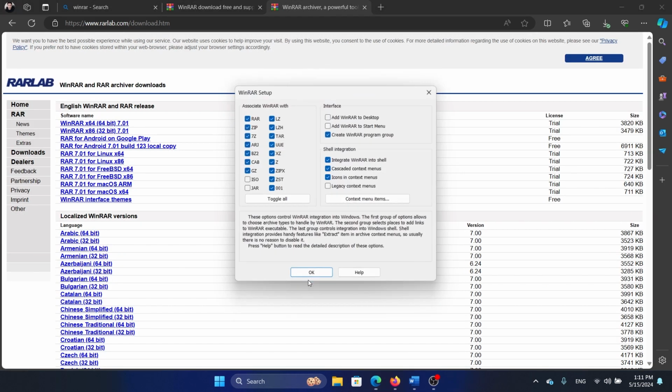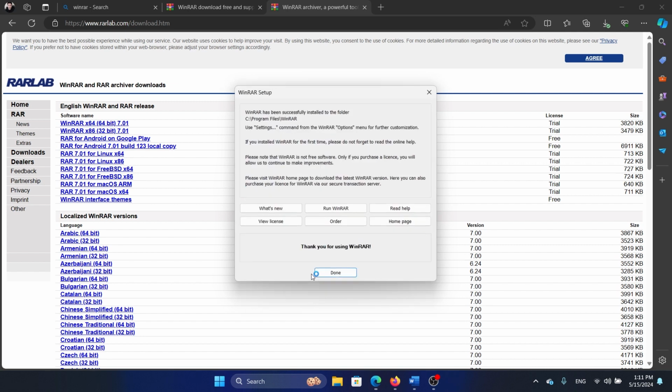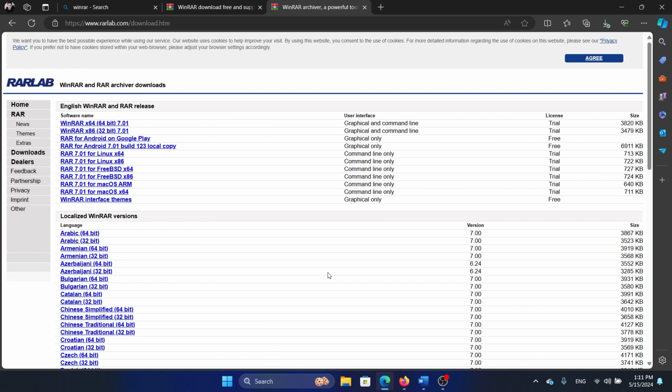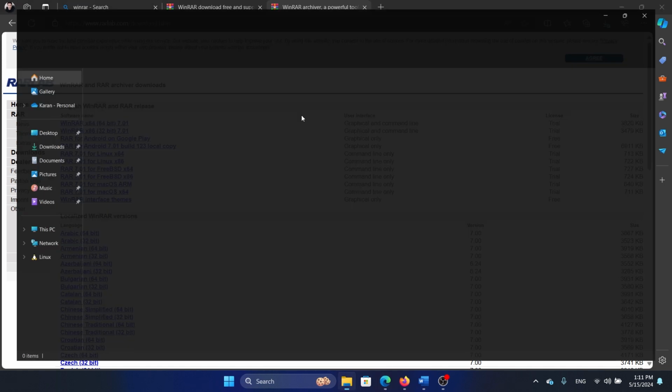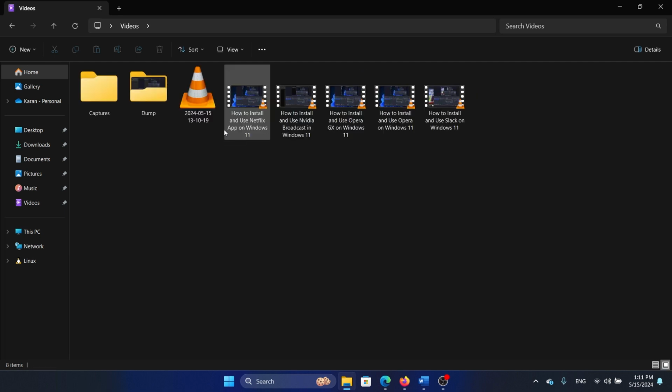Click on yes, and then click on install, and then select all of these options here, and then click on this, and then click on open. Now once you have installed WinRAR on your system, you can convert any file to zip accordingly.